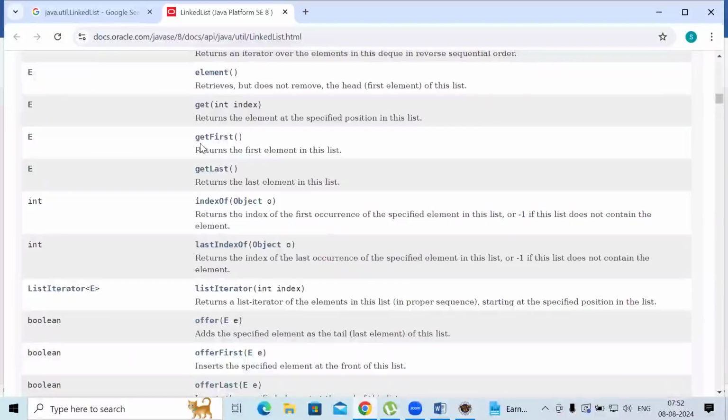Okay. What are the methods next? getFirst, getLast. getFirst returns the first element. getLast returns the last element. Okay. Good. Observe here.